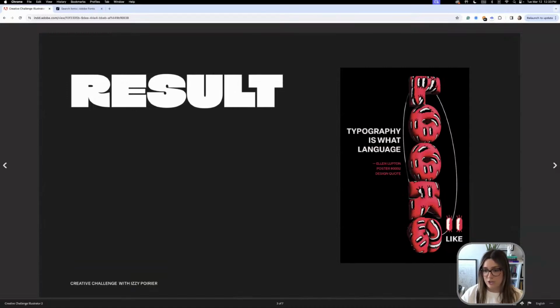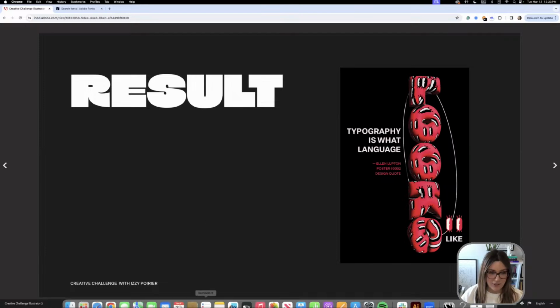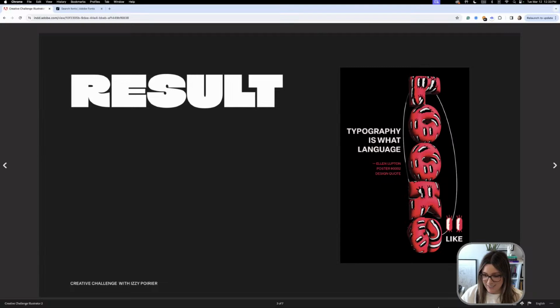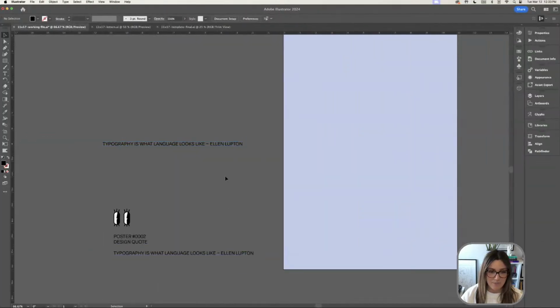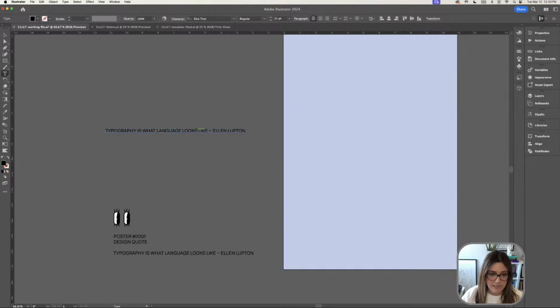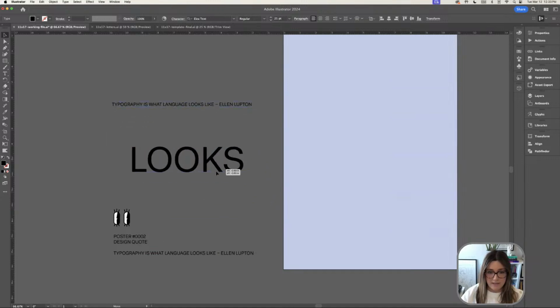So this is the final look that I'm trying to achieve. So clearly I've changed the color for the background for that one, but that's okay because we can always change that later. All right, so for this, I wanted to highlight a specific word. So I'm going to just take that out, and I think looks would be a great one to play with. So I'm going to just copy it, make it really big. And this is what I'm going to use to inflate.